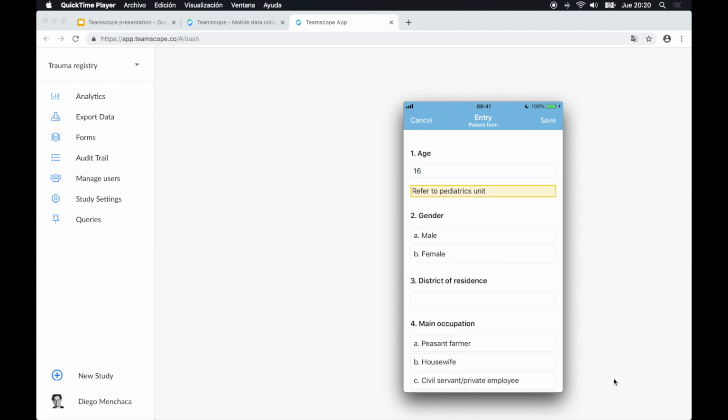And here we're seeing immediately one of the features of our app, which is the ability to have data validation and warning messages within your forms. In this case, this patient must be referred to a pediatrics unit. And I will enter his gender and save as it is for the sake of time.